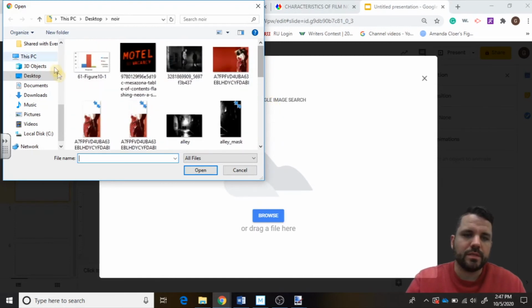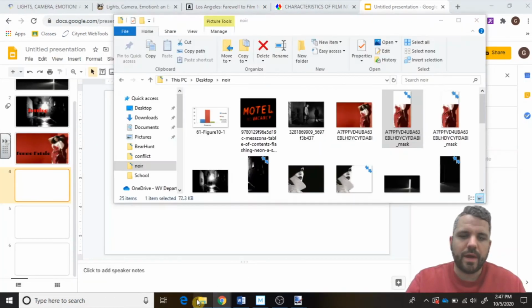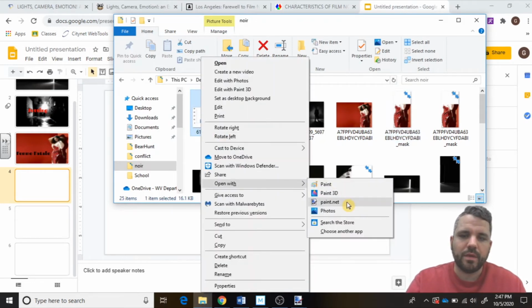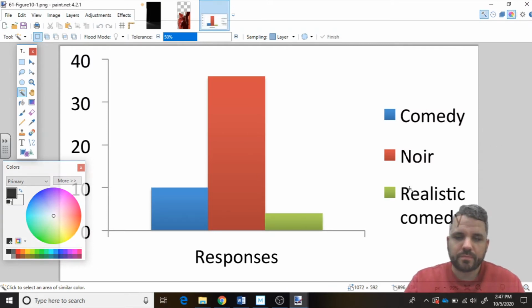So what I want to do is use that chart, but I want to use it in a certain way. So let's pull out of this, go back to our folder. I want to open this so that we can edit it a little bit, and I want to show you how that works. All right, so we're going to edit this. I want to get rid of the word responses.